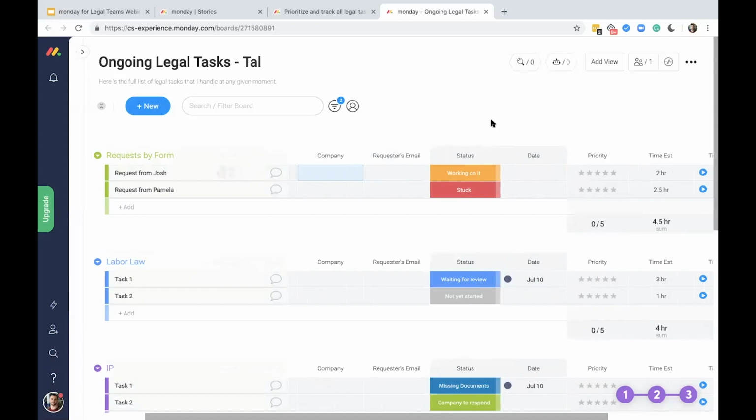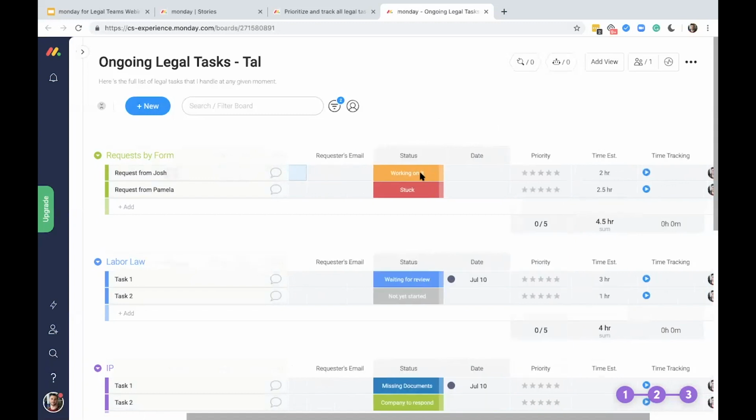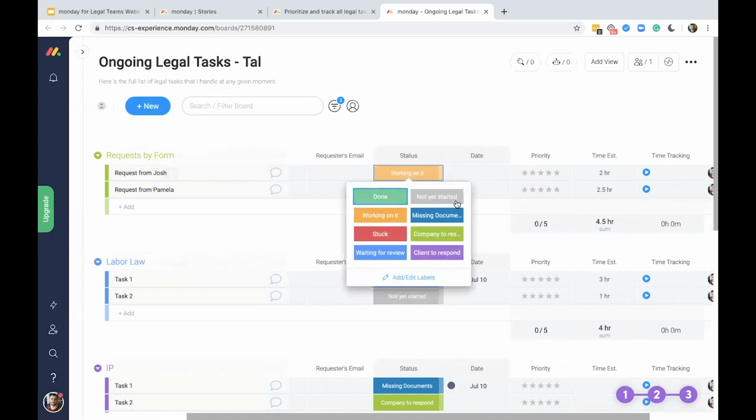We then have the status column. As you can see, I've created different labels that are relevant for me. Of course we have done, working on it, stuck, which are the default. But I've also added, by clicking here on add/edit labels, these 5 different labels. So we have waiting for review, not yet started, missing documents, company to respond, and client to respond. Of course, you can customize it to fit the right labels for you.